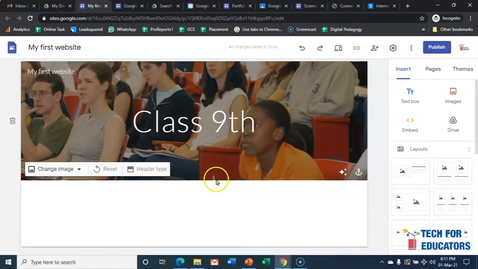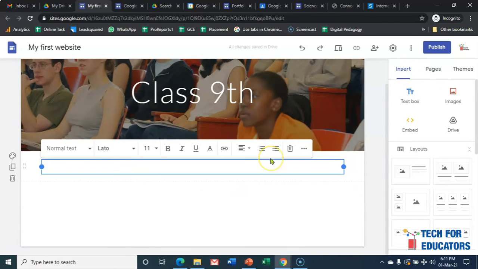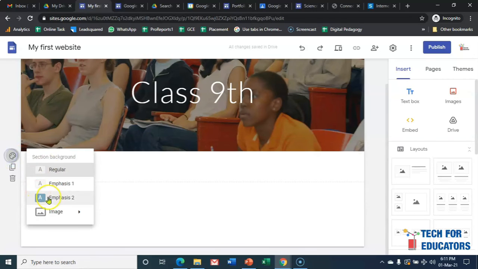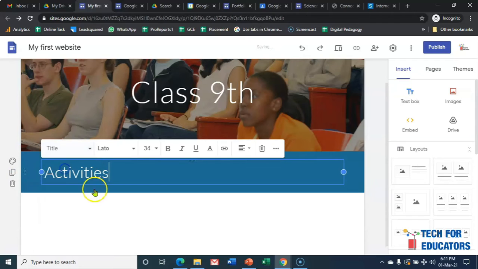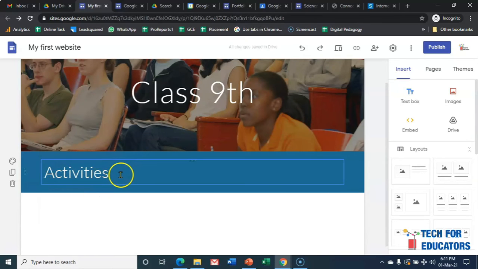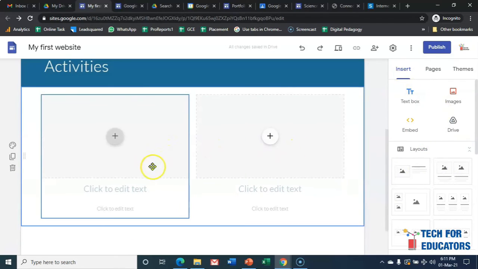And here I'm going to insert one text box for activities. So here I'm writing activities, and I'll make it a good color. Let me increase the font size. So this is the way I have given the name activities. Now I'm going to insert a layout. So this is the layout that I'm going to select. Again in Insert, if you just click once on it, the layout will come over here.